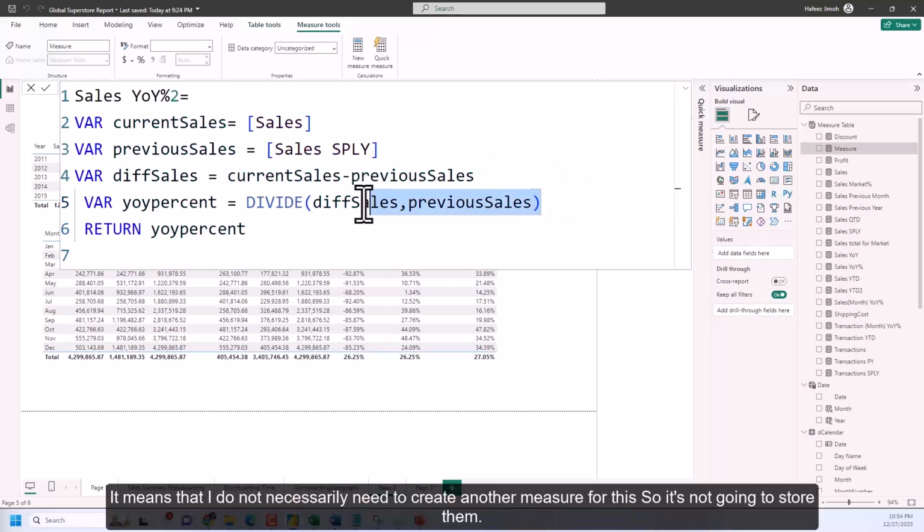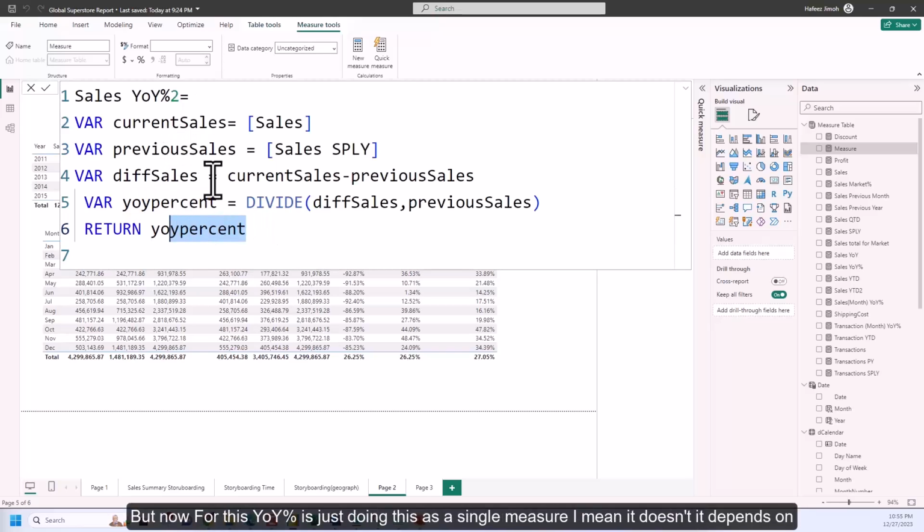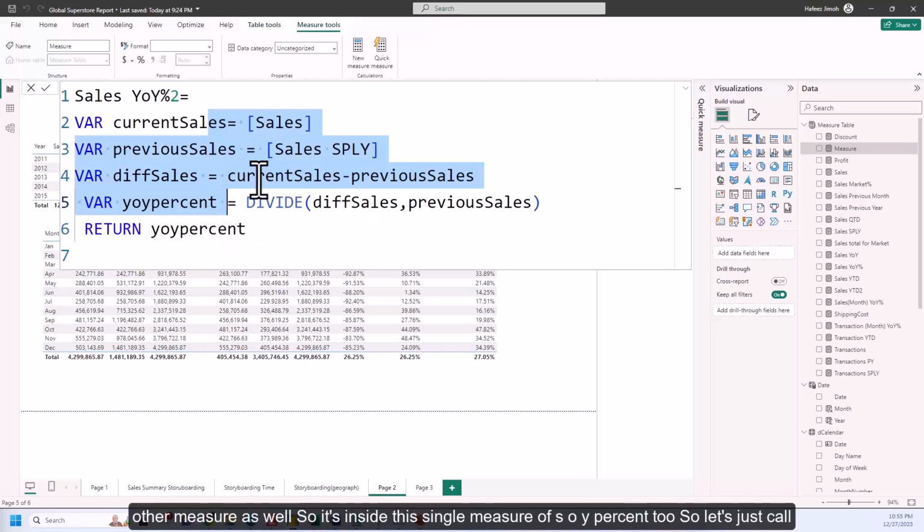So with the variables that I've created here, it means that I do not necessarily need to create another measure for this. So it's not going to store them. But if I create a separate measure for this, then Power BI needs to compute them before it's able to do YOY %. But now this YOY % is just a single measure. It doesn't depend on another measure elsewhere. It's inside this single measure of YOY % 2.